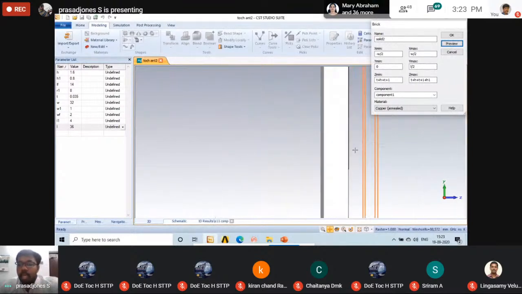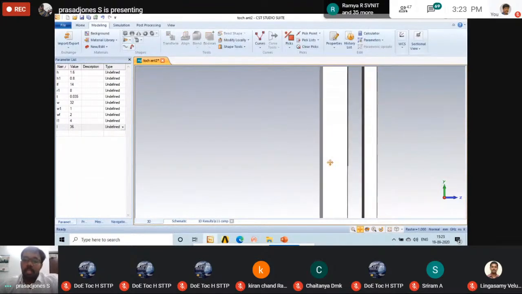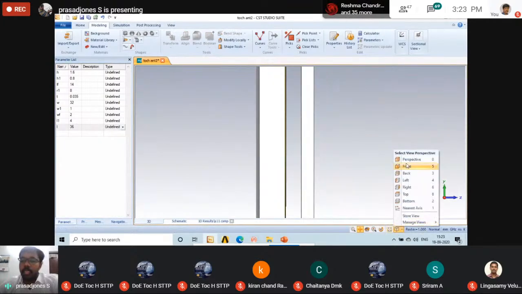So this is the superstrate: 0 to t, t to t plus h, t plus h plus t. On this side, this has a distance of 1 mm, and this has a thickness of 0.8 mm, right? Click on OK, and the material should be FR4. Click on OK. Right, so the superstrate is completed.